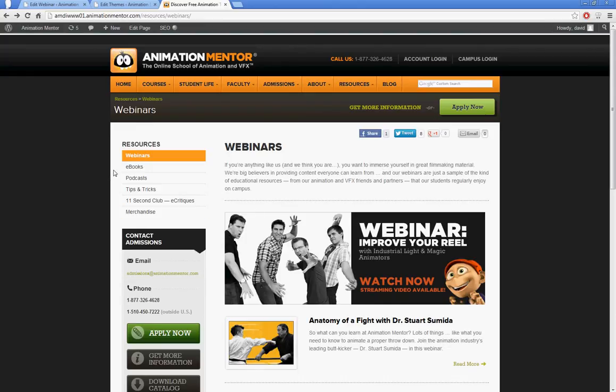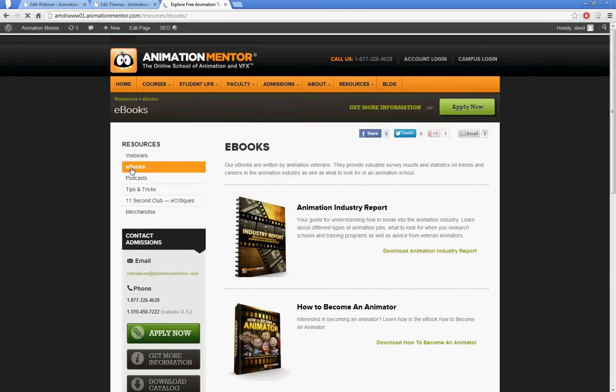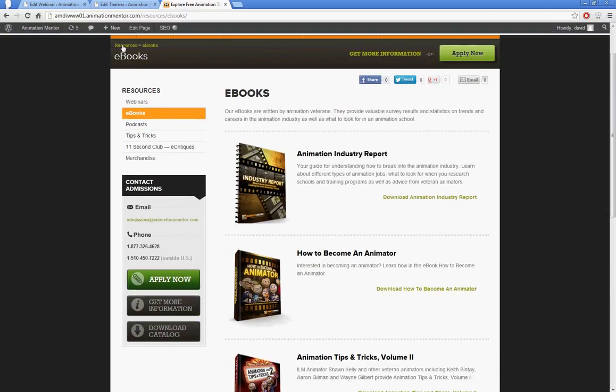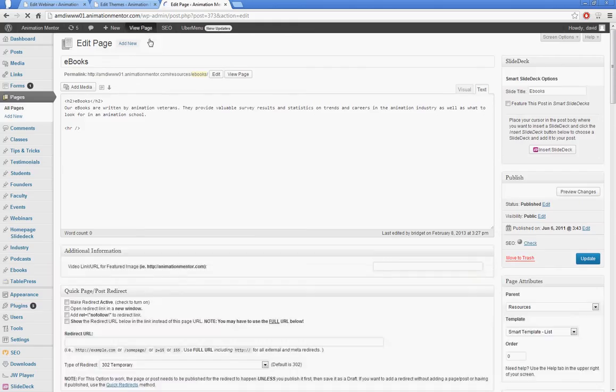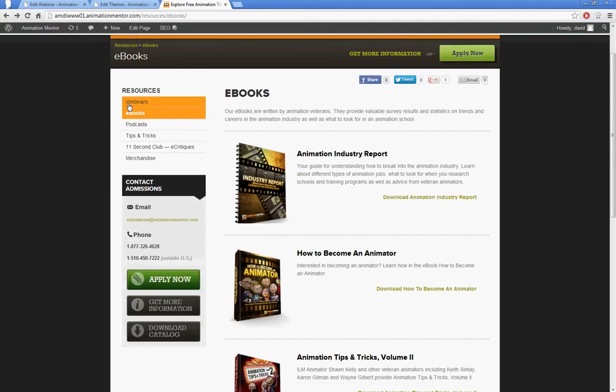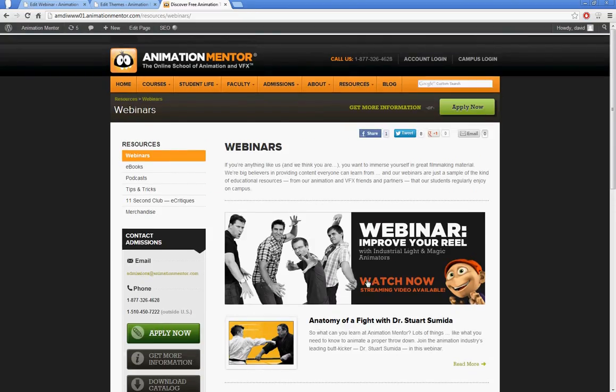Okay. Now we're going to go to ebooks, and we're going to notice that there's no big picture, that these are much bigger, that the pictures are bigger, etc., etc. Yet this also uses, I'll show you, this also uses the Smart template list. Okay. So the list template services both, well, actually all of these. So let's go back and look at webinars again. Notice much smaller, big picture, etc., and yet it's flexible enough to do both.